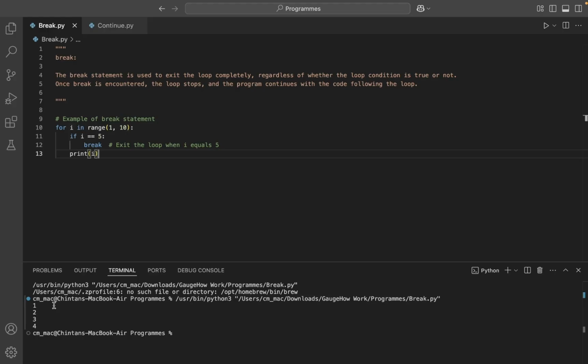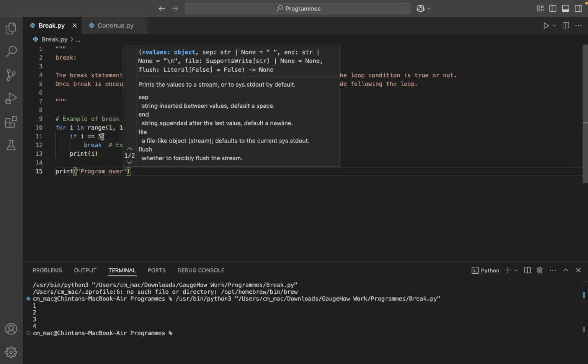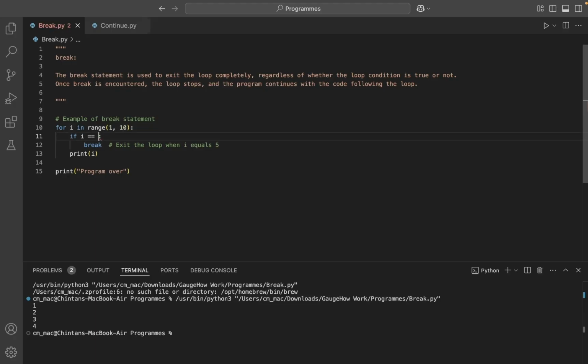Let us change the data. Suppose after the for loop, I am writing the printing statement, program over. And I am changing the condition to if I equal 6. So now our program will start from 1 to 5. At 6, break gets executed. We come out of the for loop and the remaining part of the program continues. So again, run the program.